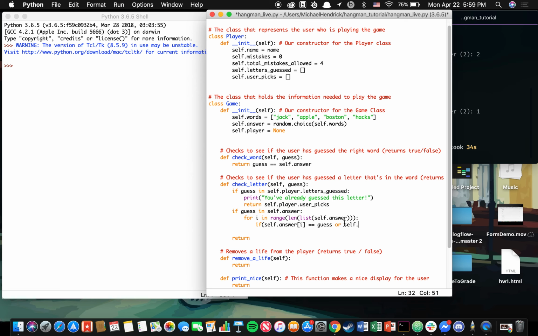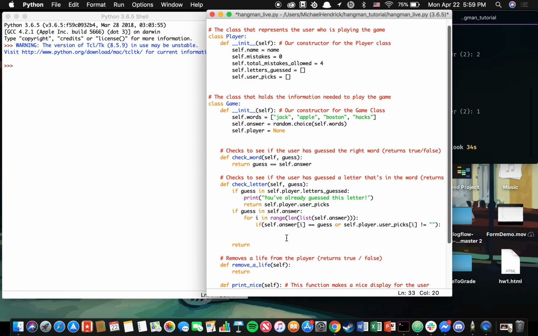Or if the player has previously already guessed it. So in this case, if this is not equal to null, or to the empty string. Right, so they've already guessed it, or they just now guessed it. We will go ahead and add it to user picks.